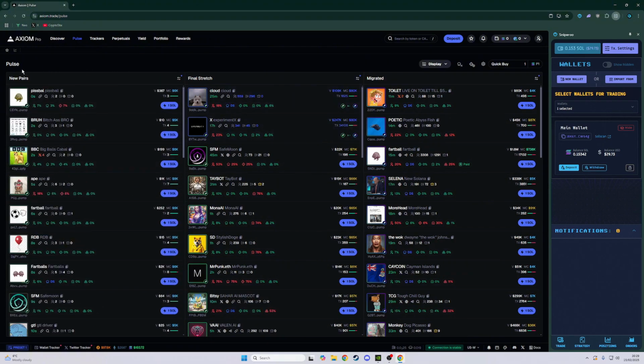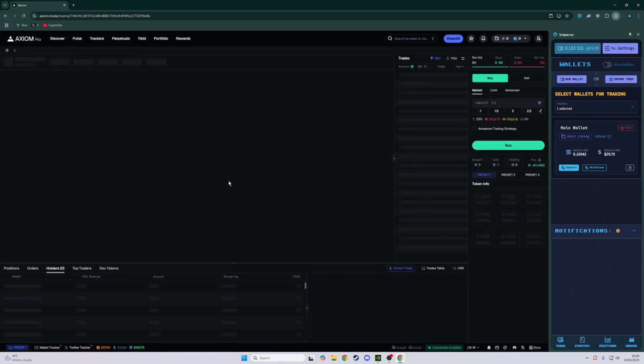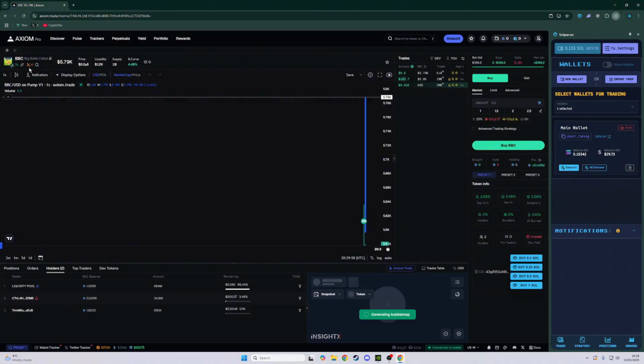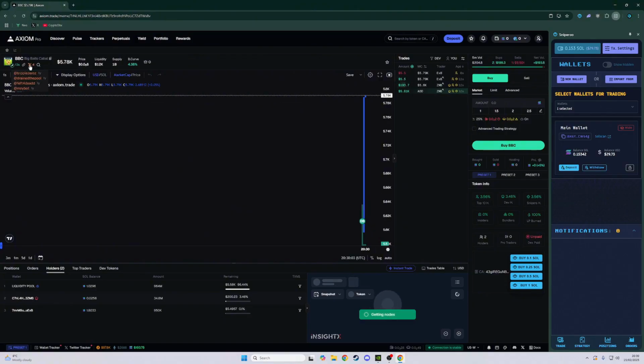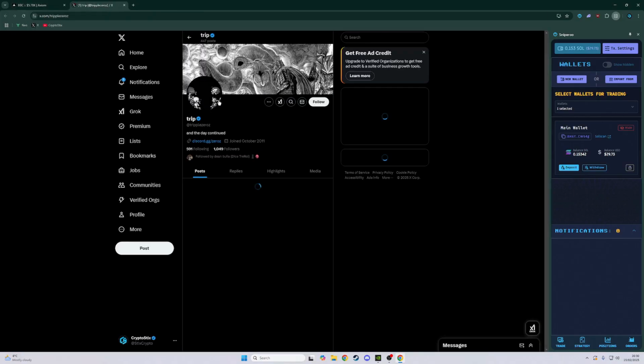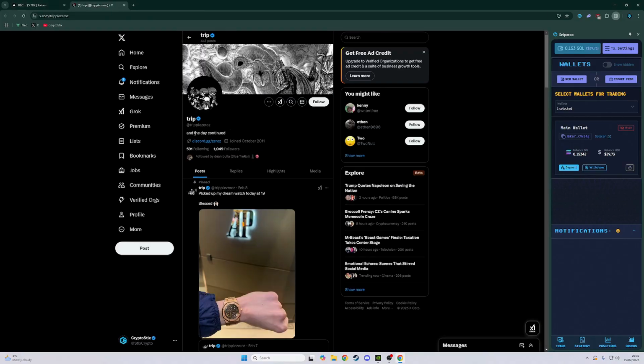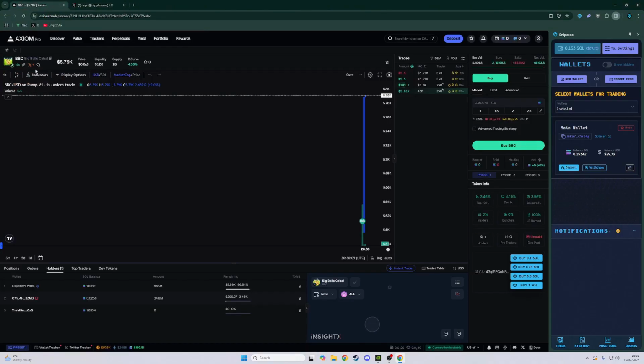Well, I'll show you something, for example. So if we see here like Big Balls Cabal, we click this one. You can see here it's orange. That means, if we hover over it, they've changed the username 4 times in the last year. So if you click on it, you can see here that this account, triple zeros, has changed their account 4 times.